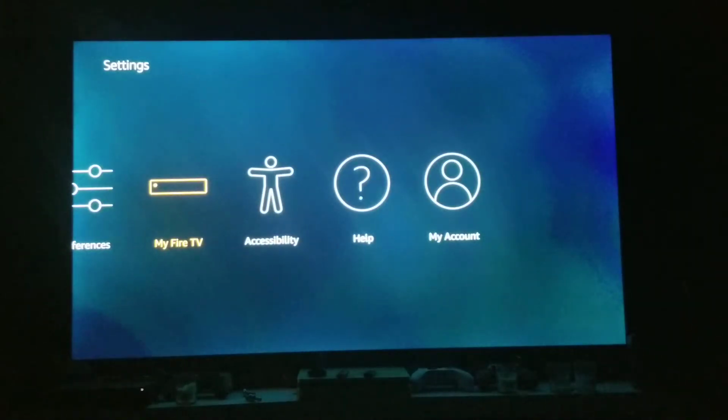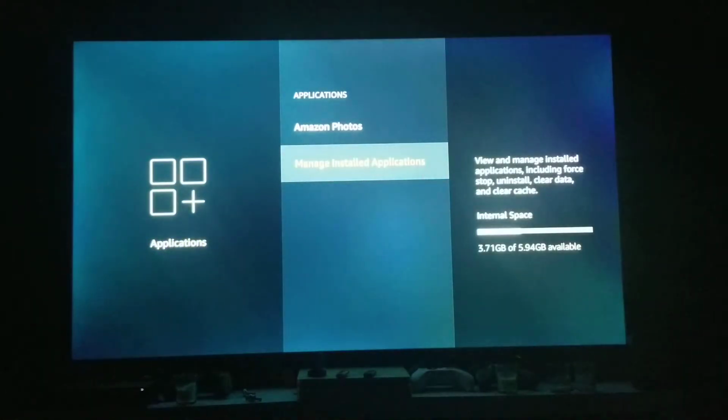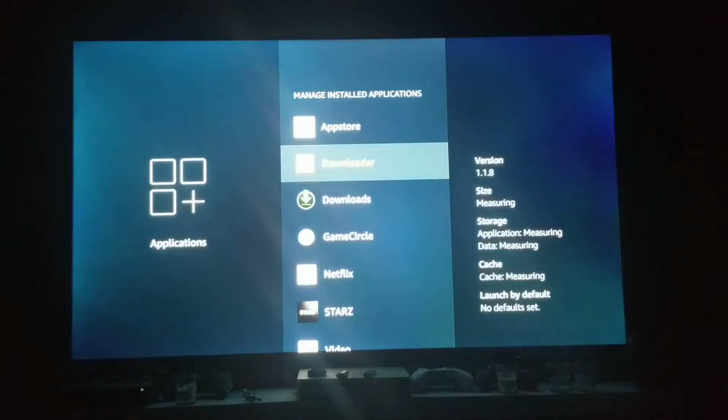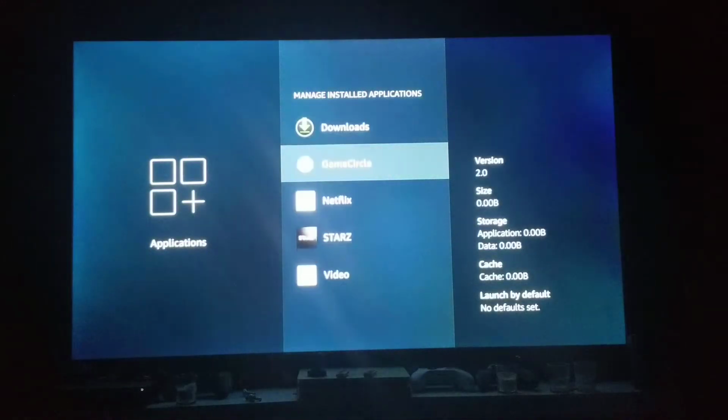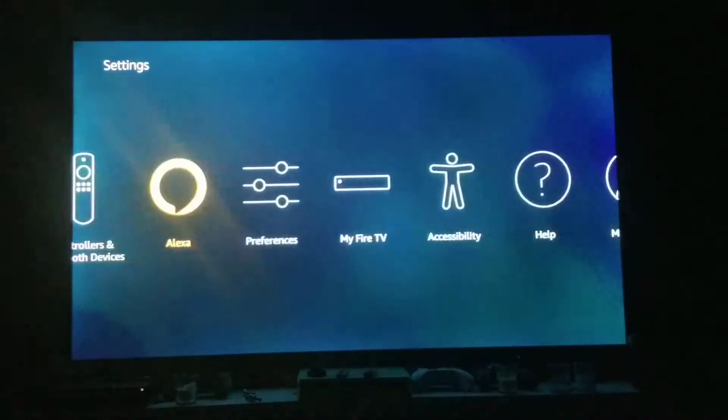After that, what we're gonna do is we're gonna delete Kodi. Go to Applications. Go to Manage Installed Applications. Find Kodi, delete it. If you have Downloader, great. You don't need to do that. We need Downloader. So if you have that already, that's perfect.